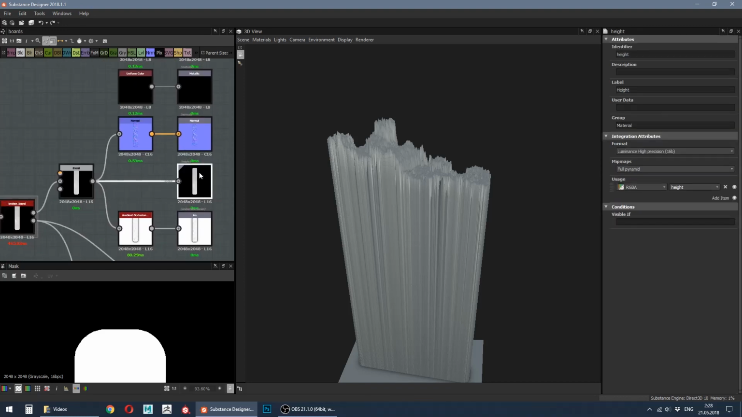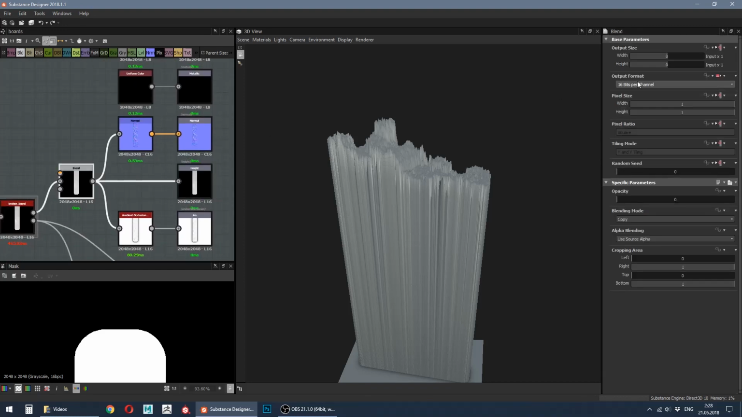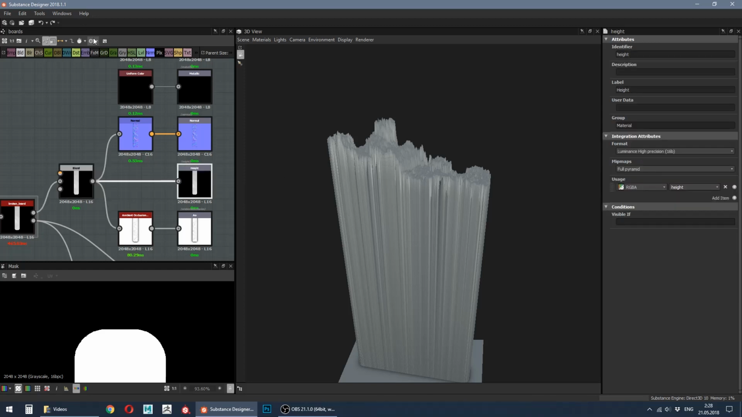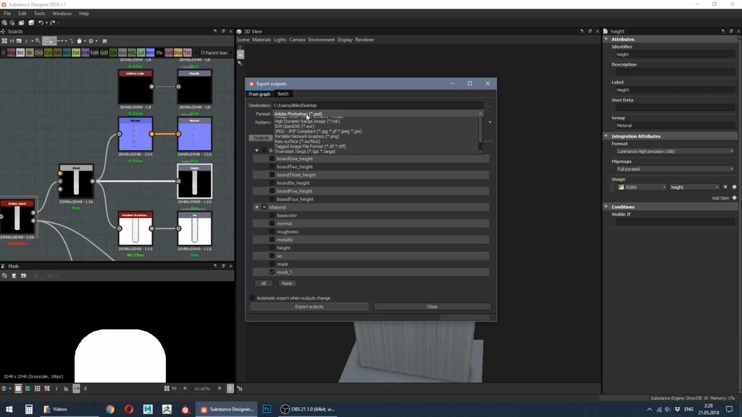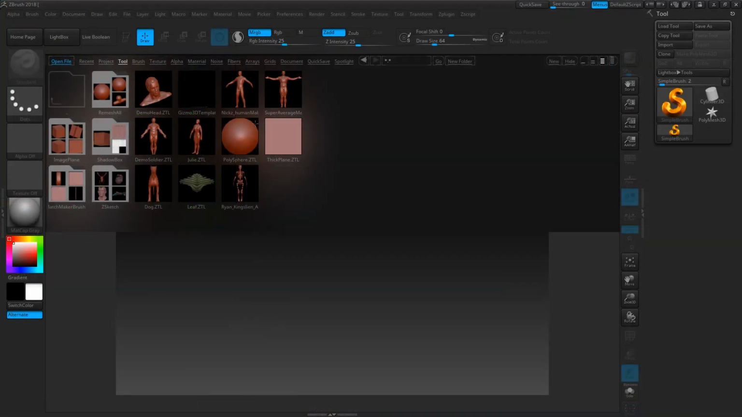When your shape is ready, you'll need to export the height map. Be sure to use 16 bits per channel or HDR low precision to get good results in ZBrush. Set the output format to PSD. Let's now go to ZBrush. If you wish, you can use any other software where you can apply displacement.